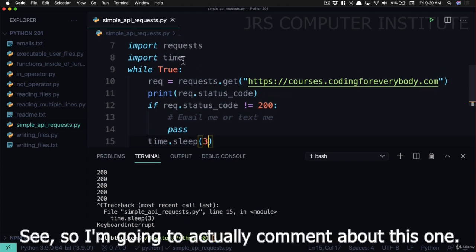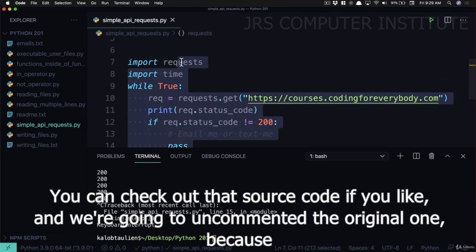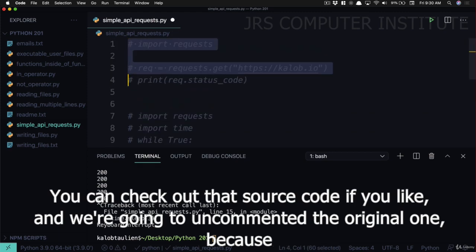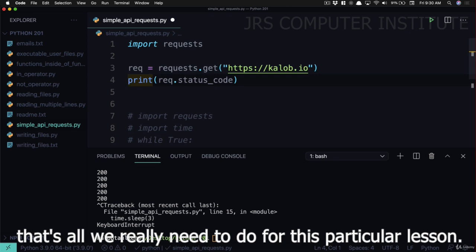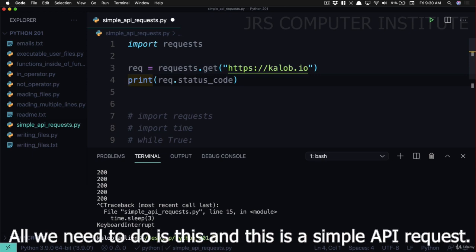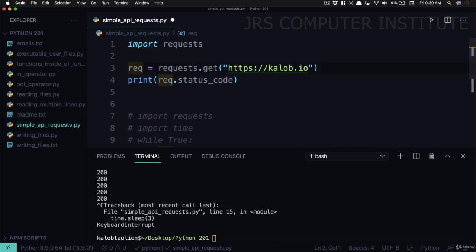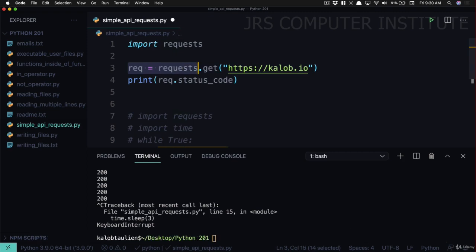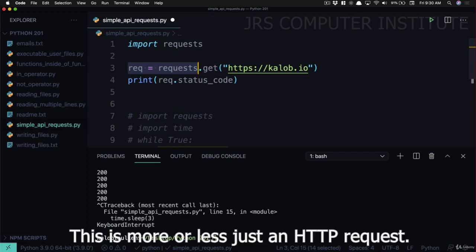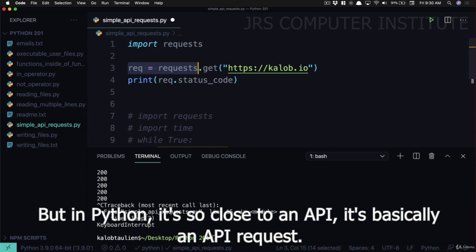So I'm going to actually comment out this one. You can check out that source code if you like. And I'm going to uncomment the original one because that's all we really need to do for this particular lesson. And this is a simple API request. In fact, this is hardly even an API request. This is more or less just an HTTP request, but in Python, it's so close to an API, it's basically an API request.